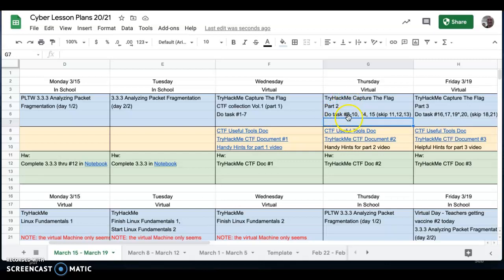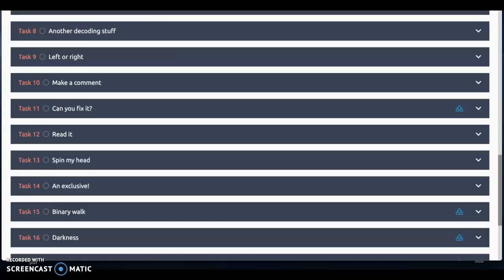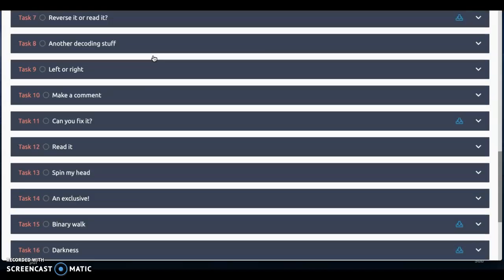So on part 2 you're going to do tasks 8 through 10, 14, and 15. So you're going to skip 11 through 13 for various reasons.